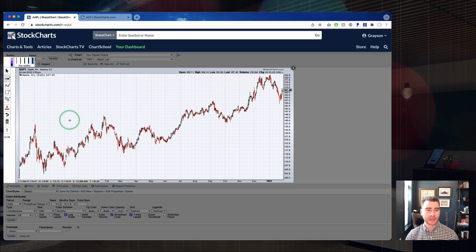So let's take a look at how this works. I've selected that auto support and resistance tool. We're going to come down here on our chart to that first level that we were looking at, and I'm going to just click, and now I'm going to drag this line up and down. So we're going to set that around that 136 level.